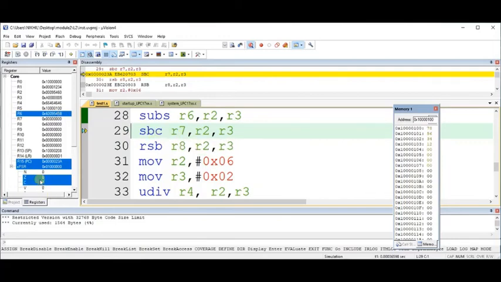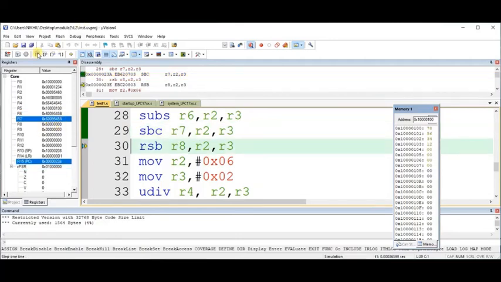So this carry is 0 now. So we can check what will be the content. R2 minus R3 minus carry. So that value will be stored in R7. So check the value, it is A.